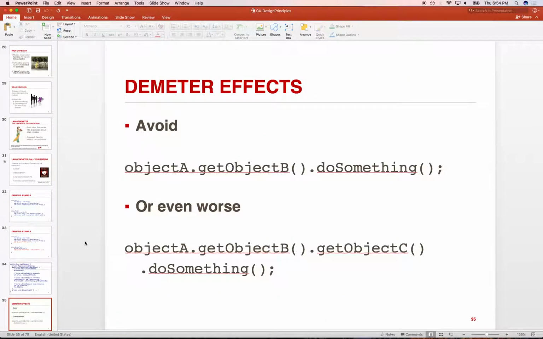But it would not be okay, right, that you have an instance of an object A, and then you try to navigate down to get object B, and then do something under there. Even worse, right? You have 2 or 3 hops away from where you started. So this principle would discourage source code that is written that way.